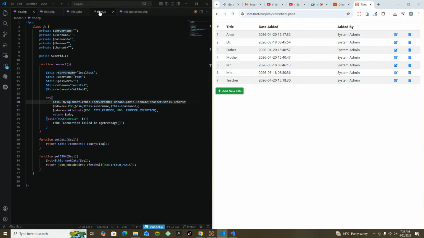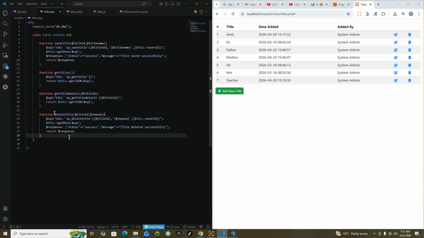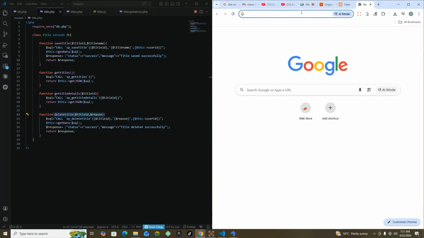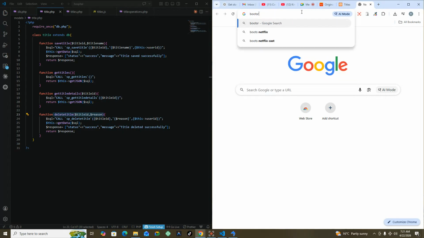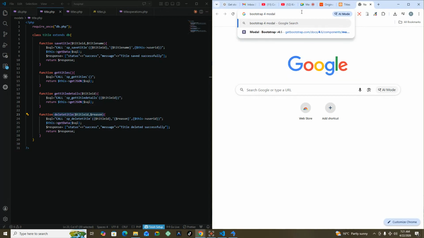So if I come back to my titles, rather my title here, I have the function for deleting. I'll need to provide a reason for deleting over here, and of course the title to be deleted. So what I will do is I would open here bootstrap model. I could copy the one that I had written before, but I like using the raw template, so it makes my work a little bit easier.